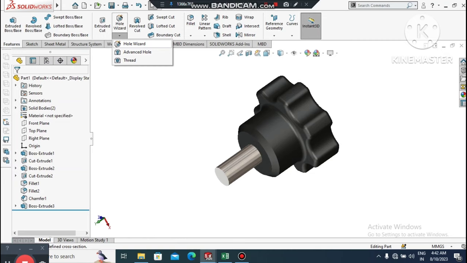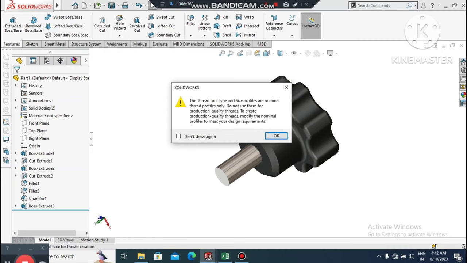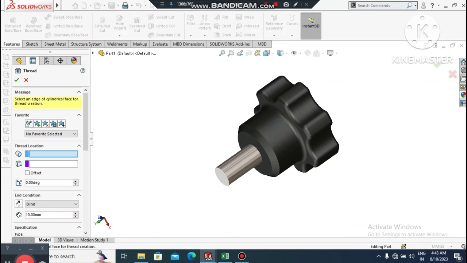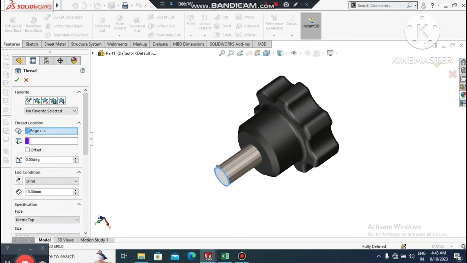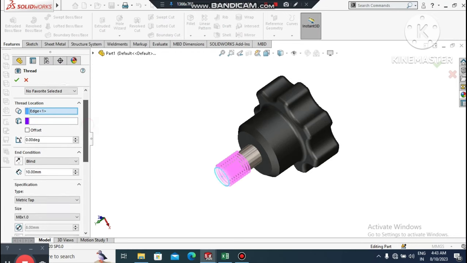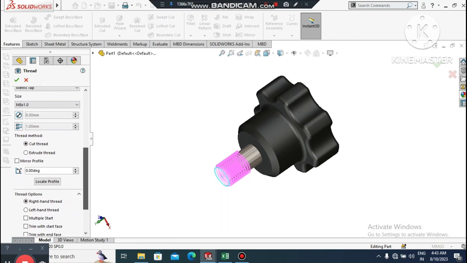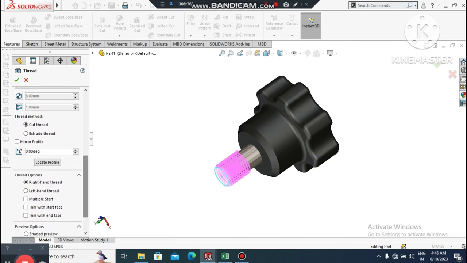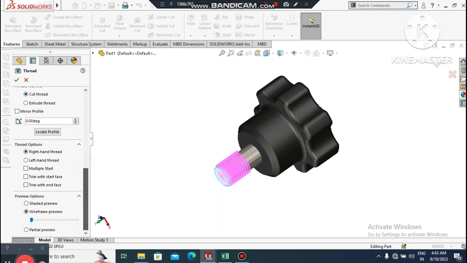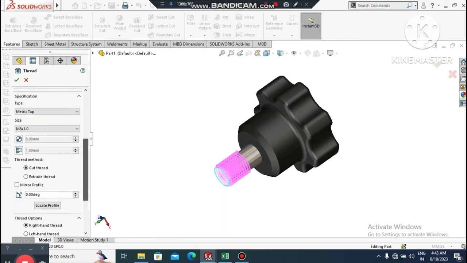So go to the hole wizard, select thread. Here thread pop up open, it will ask thread location. So select this edge. Okay, so go below side. Here we will make the size M8 and we will keep pitch 1 mm. Okay, now here we will select cut thread.